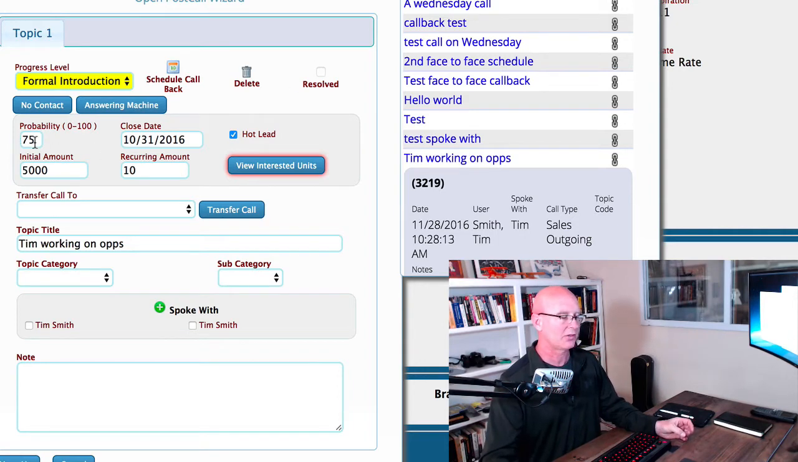The probability of closing and the close date, none of this stuff is required, but it does give you reporting to tell the sales manager how likely you think it is that you're going to close the deal and when the customer is actually looking to close the deal.